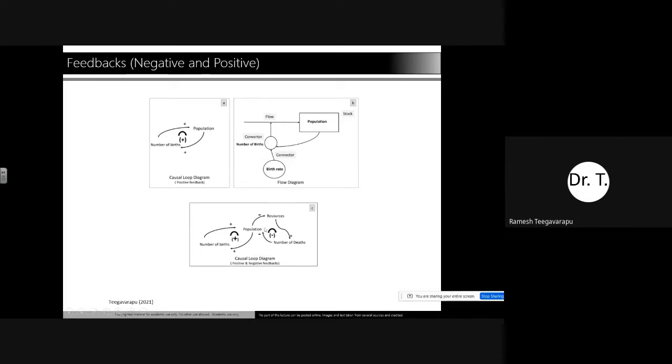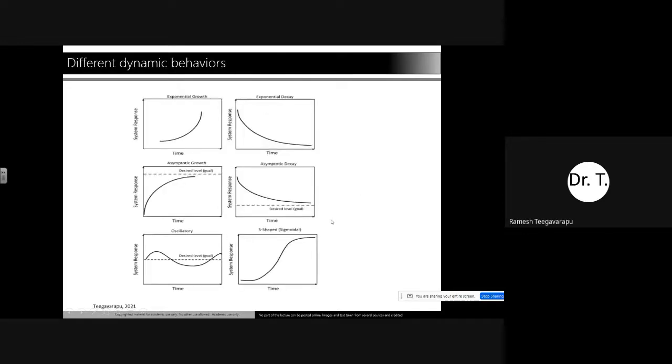But if you want to introduce some kind of constraints, which are always there in our population growth models, you have resources which will cause a number of deaths, and the number of deaths will deplete the population. Therefore, it reaches what we call a nice sigmoidal curve. So different dynamic behaviors are possible: exponential growth, exponential decay, then asymptotic growth where we have a desired level, asymptotic decay, oscillatory behavior, and sigmoidal shape behavior. There are other types of behaviors that are possible.